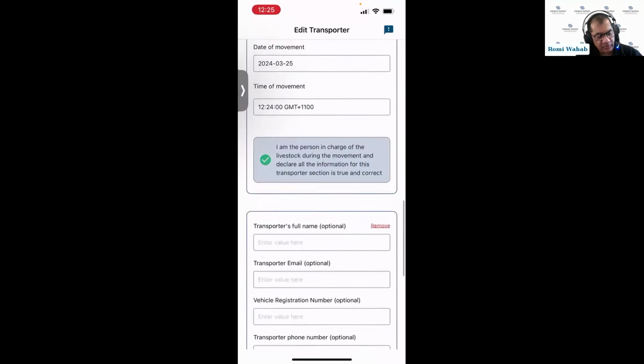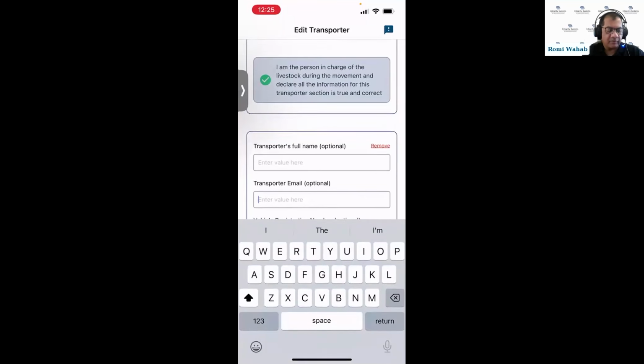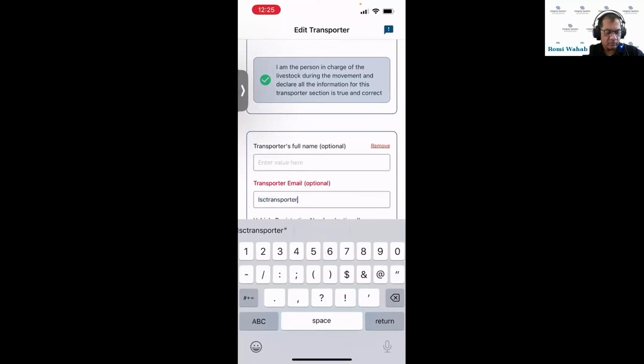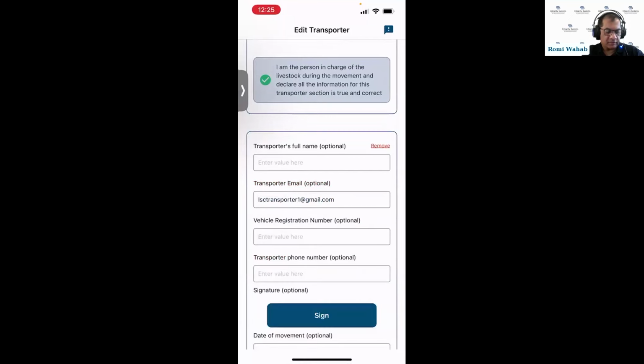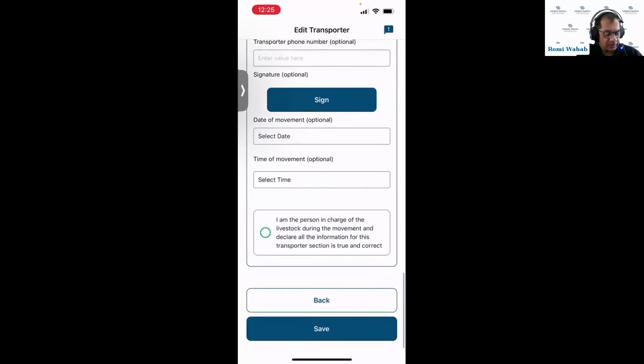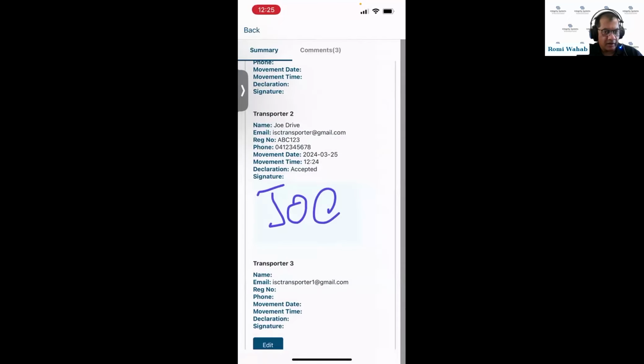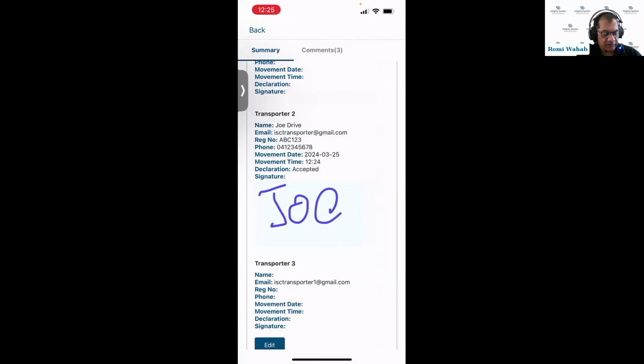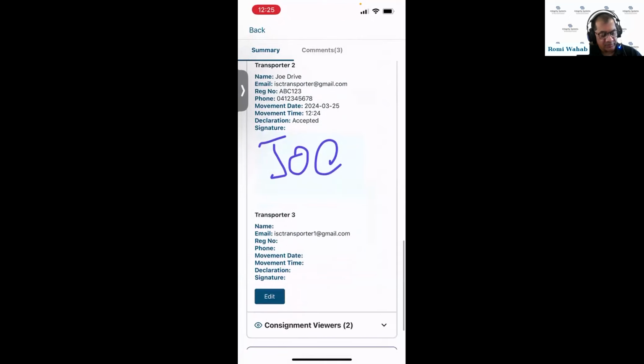This is my section that I completed. And then here, I can type in another transporter's email. So ISC transporter 1@gmail.com. That's it. All you need to do is enter the myMLA registered email ID. This email ID has been registered with the myMLA system. So I do that, save changes. And now this transporter, ISC transporter 1, has also been added to this consignment.